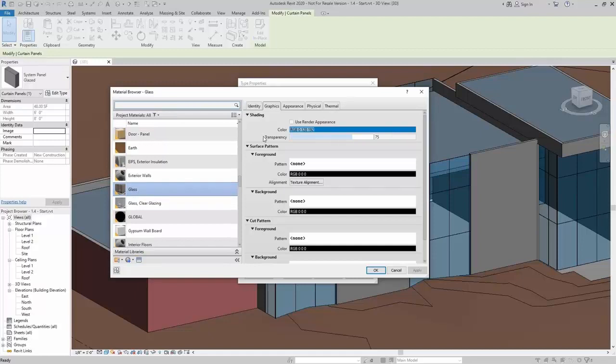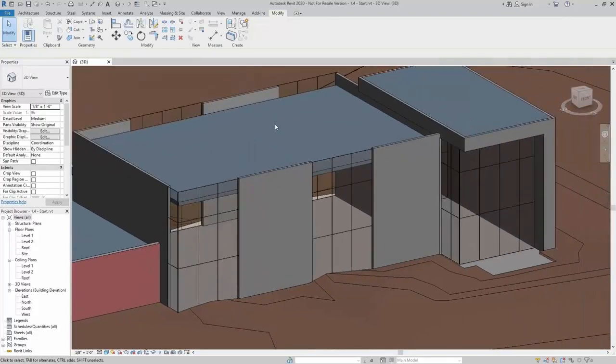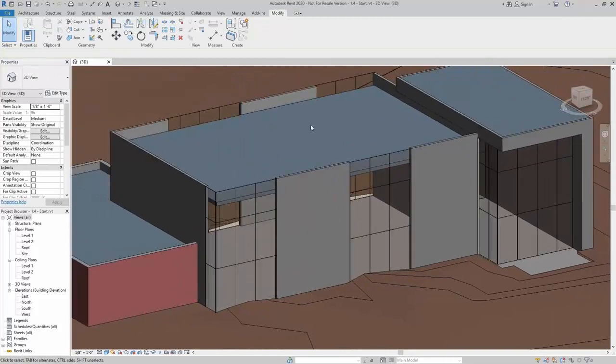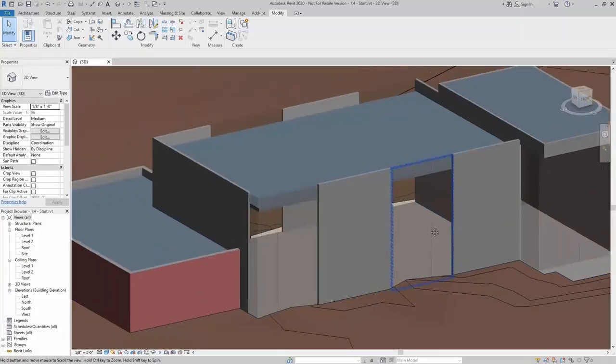It's a little deceiving because we picked a bronze glass color, but our glass is showing up as blue. So what I could do is change this to say use render appearance. And when I hit OK, now my glass is turned into a more bronze color. If I wanted to differentiate the two, say this area from this one, then I would need a different panel type for each one of my different glass panels.